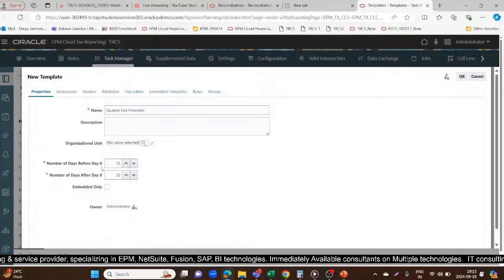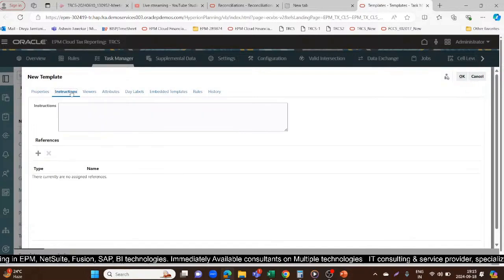If you define the day, suppose today is 18th September, so today is the day zero. So you can start the task 15 days before this date and 30 days after this date. So day zero is today's date or the target date or the cutoff date, whatever we define it. And you can embed this template into any other template if you want. You can provide any instructions related to this template.